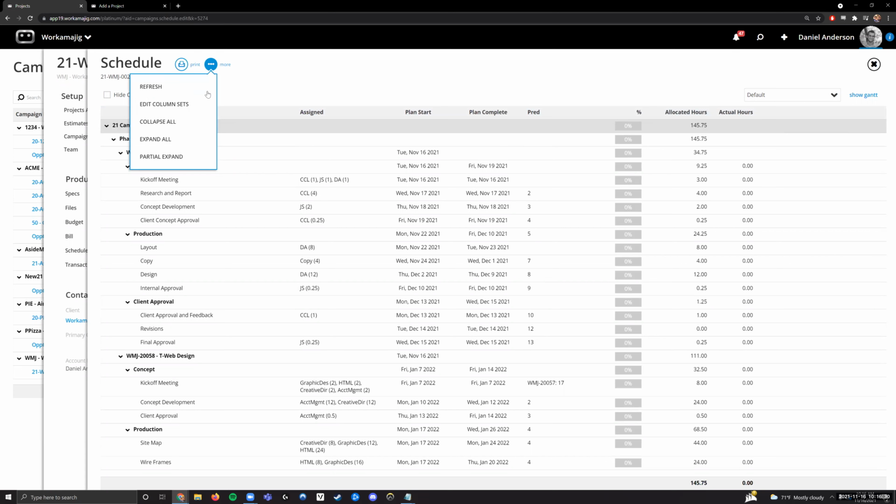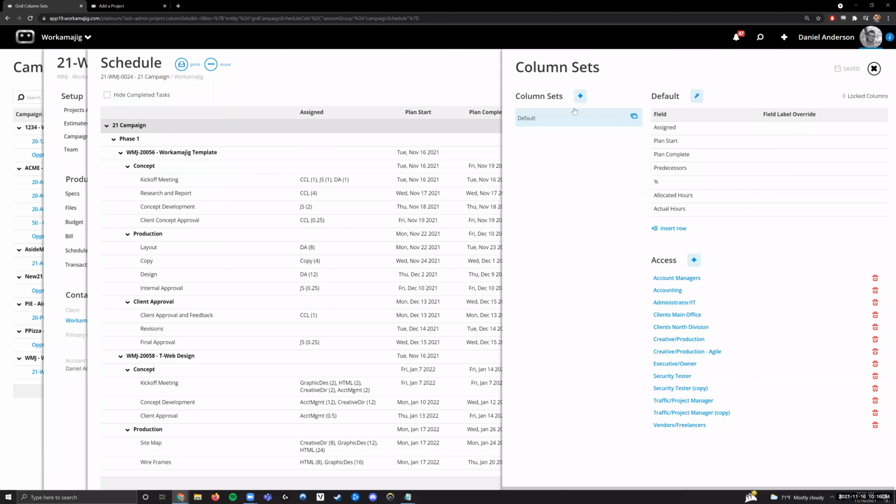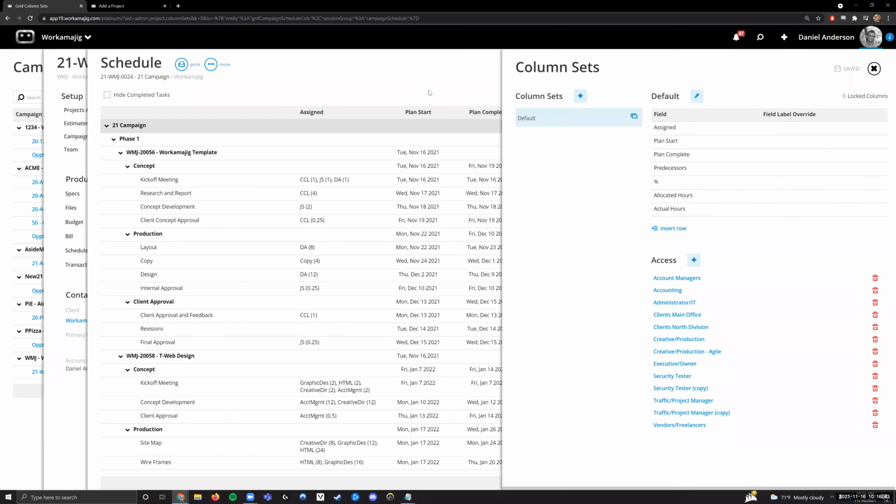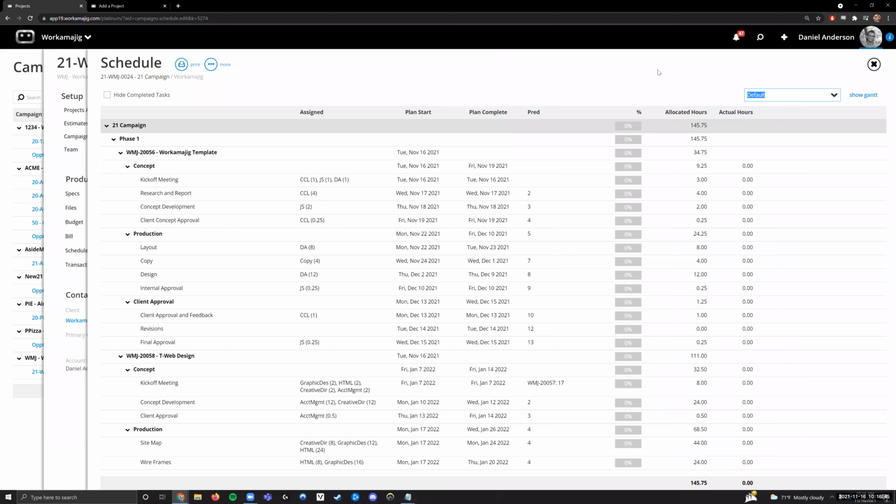So again, those can be set up here underneath the More button by clicking Edit Column Sets. And then you can define a new one. I just have one called Default here right now. And so we can define the rows in their order here, define what the sets are, and then those sets will be visible to choose with this dropdown.